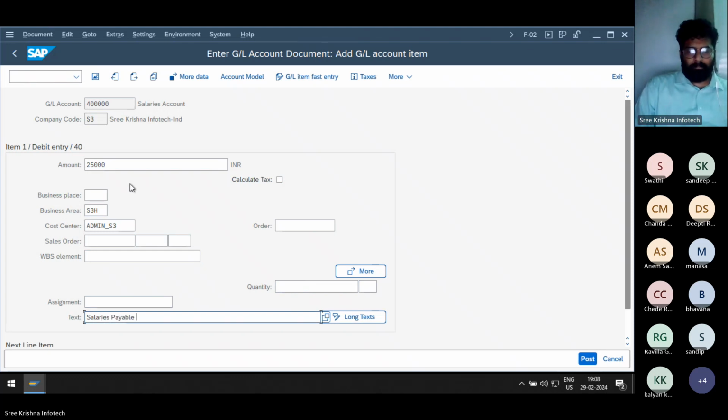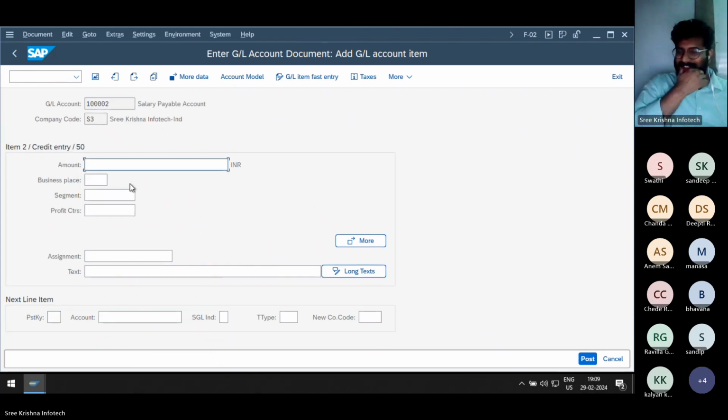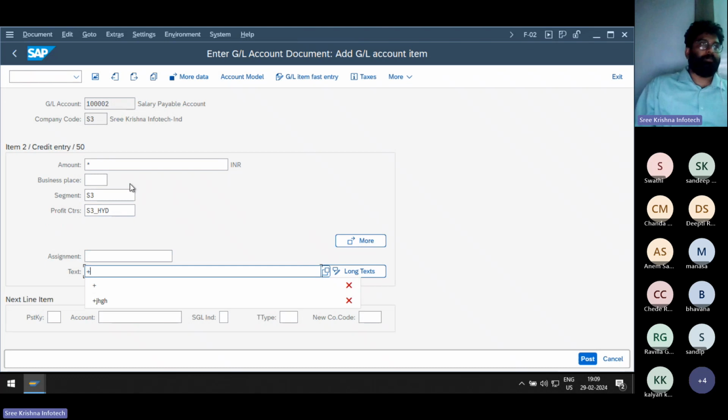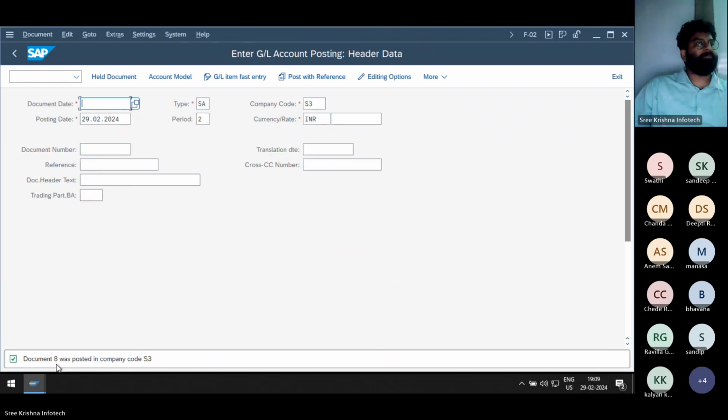Salaries payable against Mr. Jai from administration. 1,02,000 salary payable amount. S3 is my segment. You can select your profit center text to place. And what is this? Document number, right?